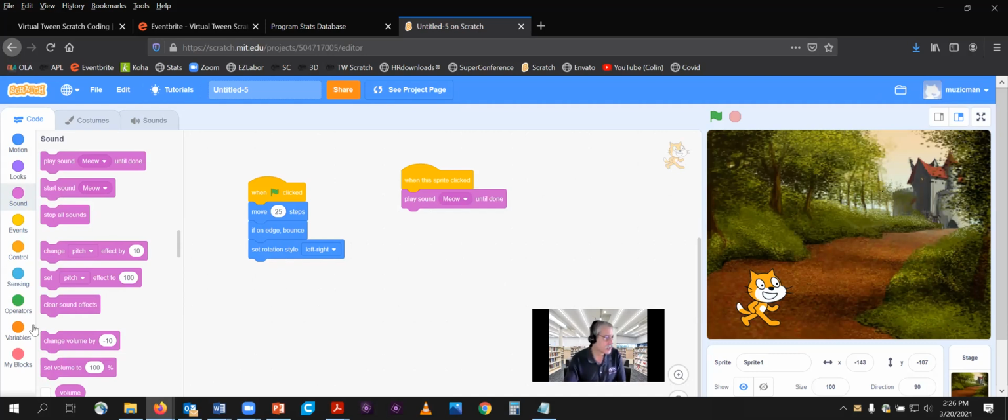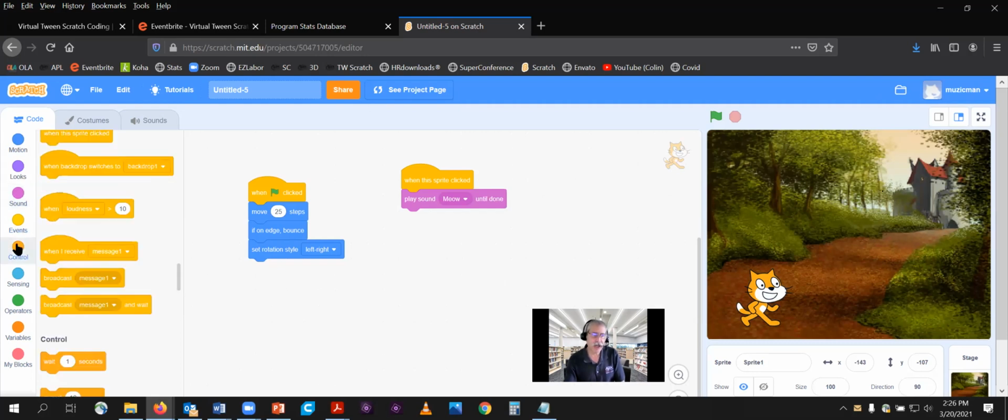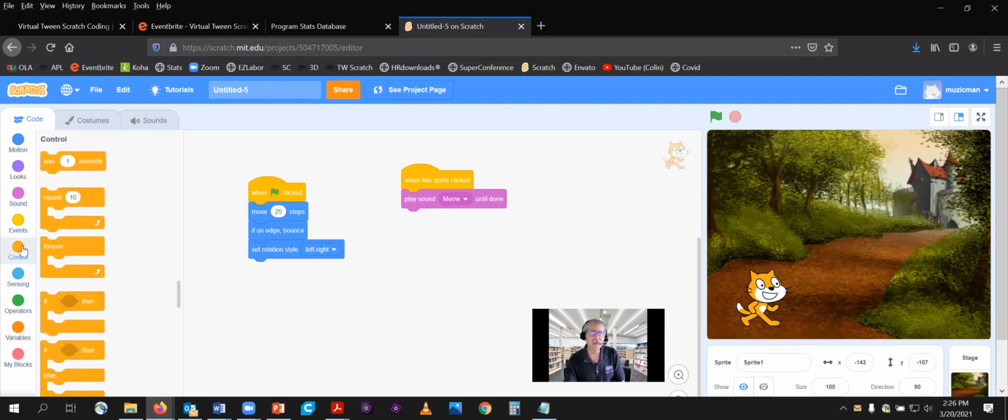All right. So to do the repeat, where is the repeat block? The repeat block is part of control. You're controlling one of the sprites. You're saying do it more or do it less. That's all under the control, which is the orange.